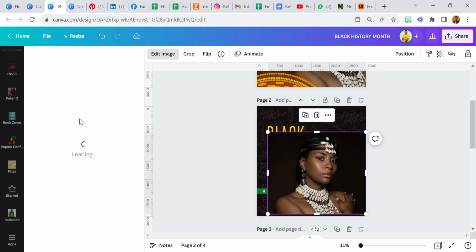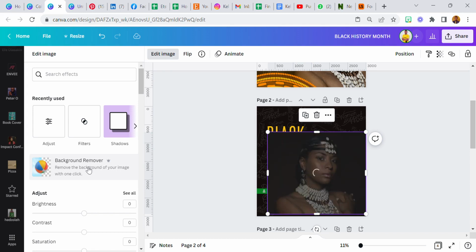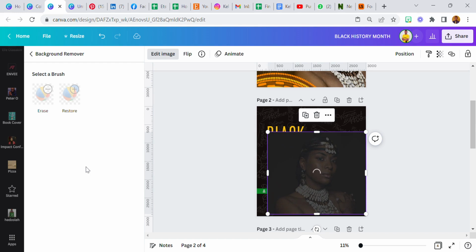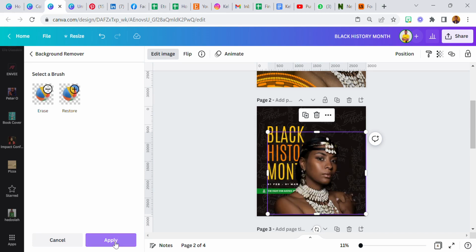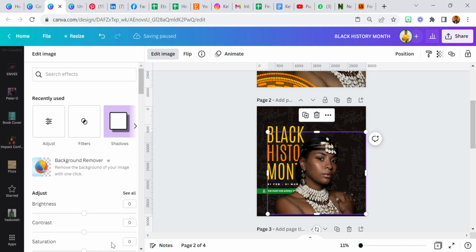Now I'm going to remove the background of this image. Like I always say, if you don't have a pro account, it will be impossible for you to do this in Canva. So I will suggest you get a pro account. But if you don't have the funds to get one, you can always remove the background of any photo using an external website like remove.bg. Remove.bg will do the magic for you. So we are going to remove the background of this image, and I'm going to click on apply.